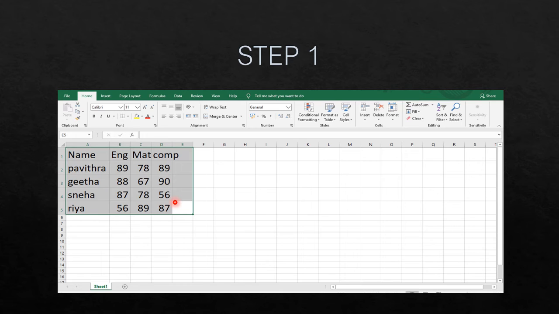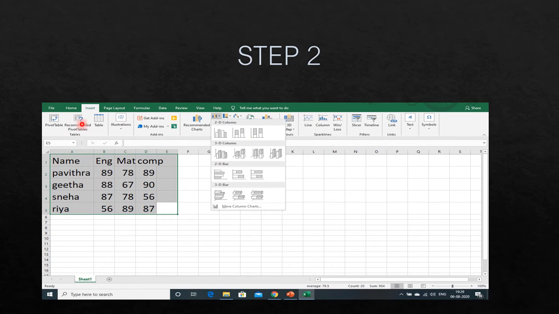How do you select this cell? With the mouse, double click on the text. After selecting the text, click Insert tab. Here the Insert tab is there. In the Insert tab, you select the type of charts in the chart group.